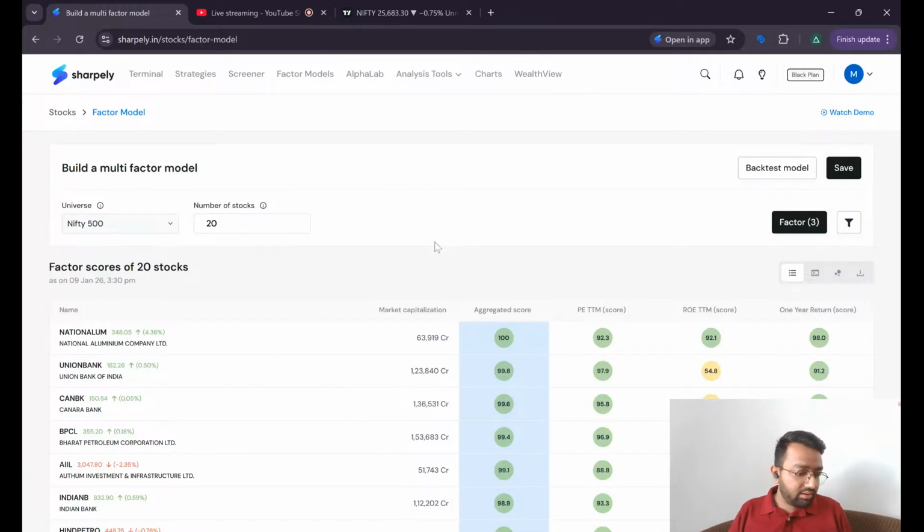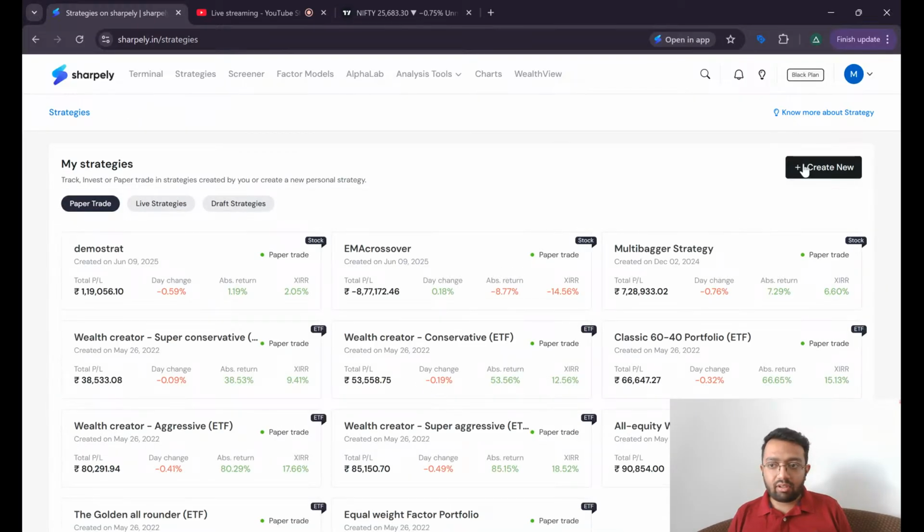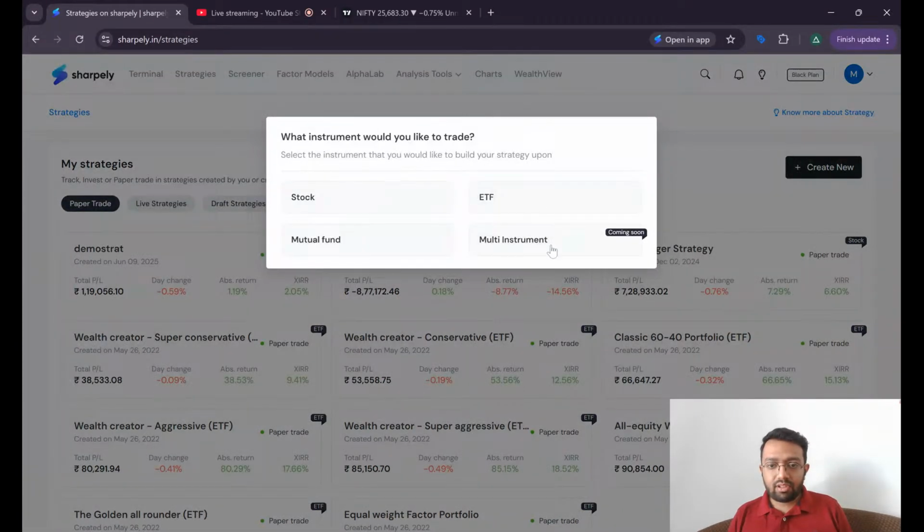Third part is, the next question was, how to perform multi-asset backtest. Now, multi-asset backtest is not available as of now. So, what I get from this question is that you wanted to add stocks, mutual funds, ETF, everything in one basket, and then create a multi asset backtest. For now, it's not available, right? So, if you see, instrument is coming soon. So, as of now, it's not available.